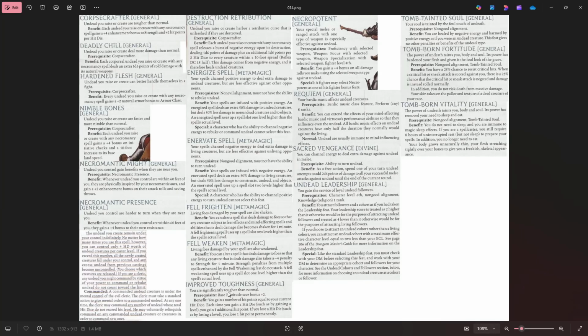Improved Toughness is actually in here, which was nice to see. Improved Toughness is just straight up one hit point per level. Yep. Technically it has a base Fortitude save. It's not great, but it's better than Toughness, because it's hard not to be.